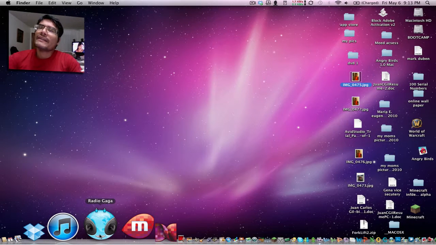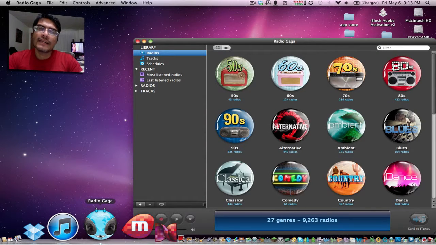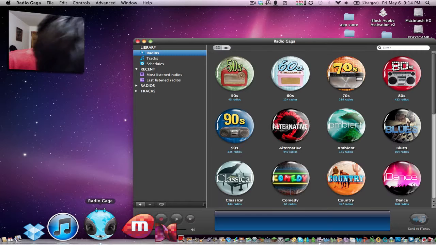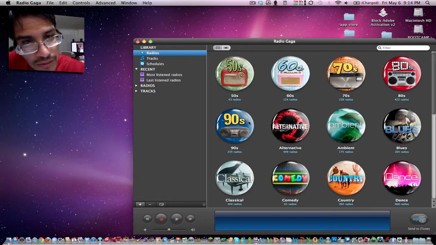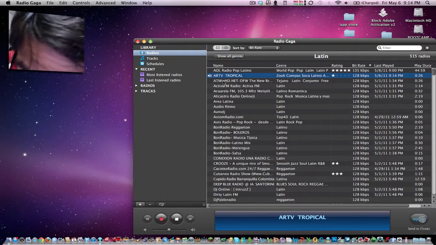Radio Gaga is an application that you could download for $34, and what it does is that it allows you to listen to radio stations. For example, 50s, 60s, 70s, 80s, 90s, alternative, ambient, blues, classic, comedy, country, and the list goes on. Let's listen to Latin for a quick second.